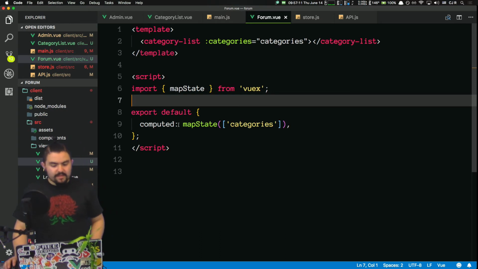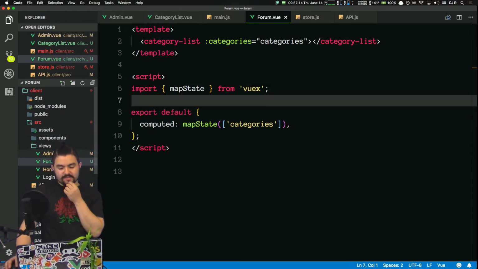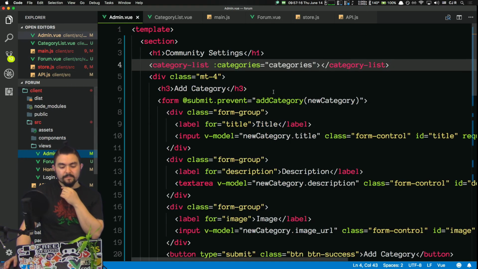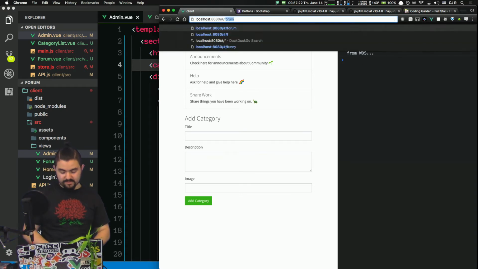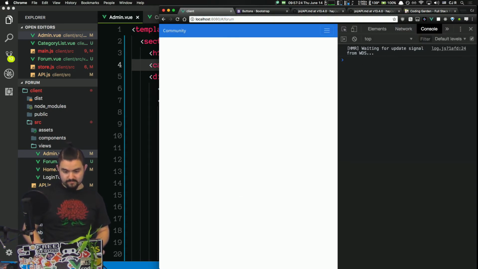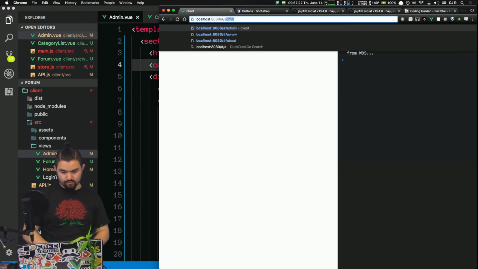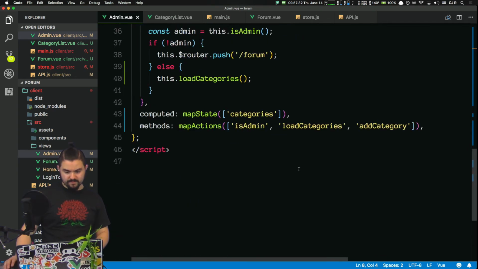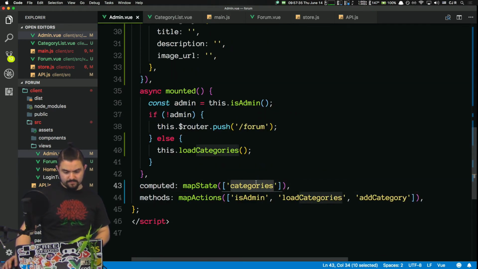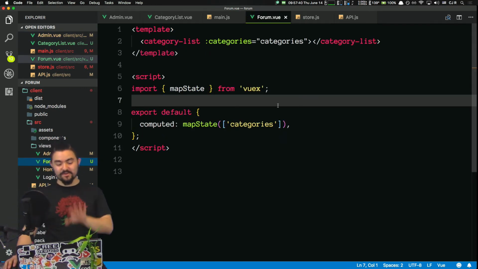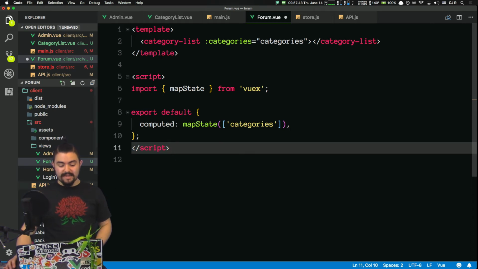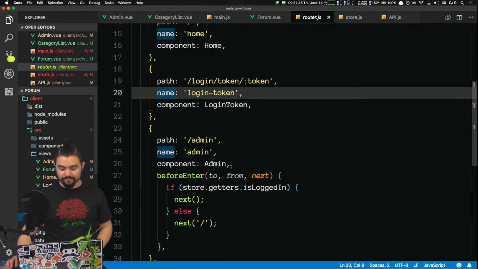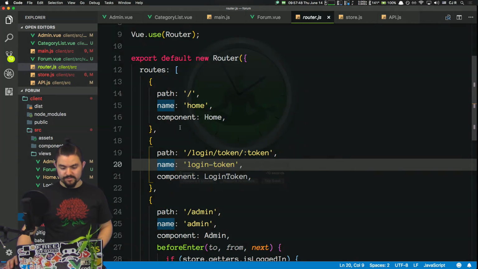Cool. One thing I'll do though, so I mentioned this earlier, if I'm on the admin page and then I go to the forum page, let's see real quick though. Map state categories. Oh, I actually need to add the forum page. So I created the forum view. Now we need to actually put it in the router. So let's just do it right about there.